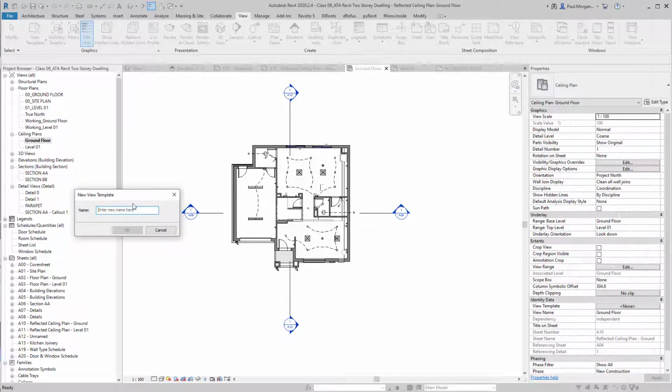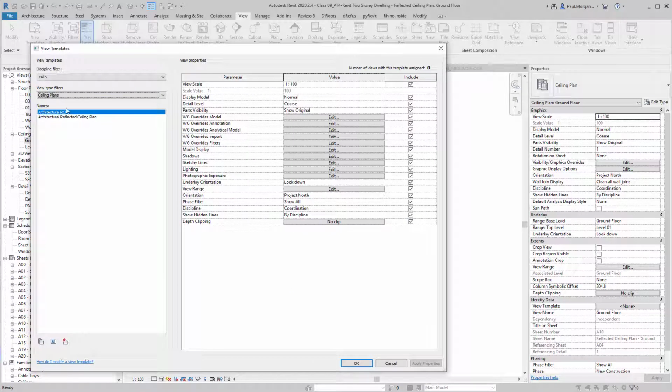So let's just call this architectural RCP. Say okay, there it is there. There is the default reflected ceiling plan, but we're going to create our own called architectural RCP. Everything that is currently here is based upon what we've got in our view. There are a couple of things that we may want to edit at some point, such as the underlay, but I might just leave all of that basically turned on as it's currently shown.